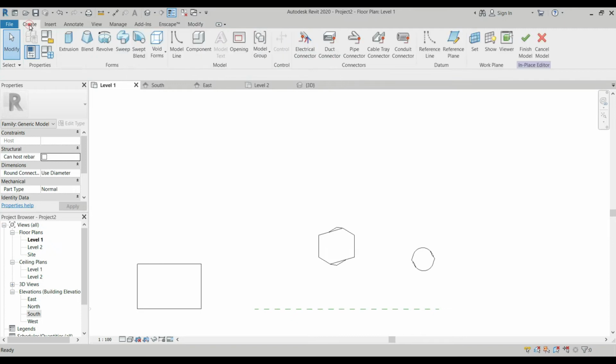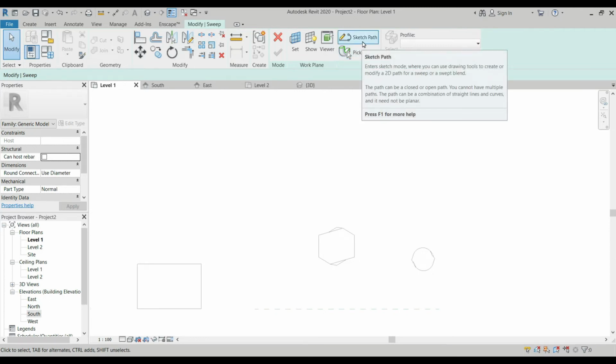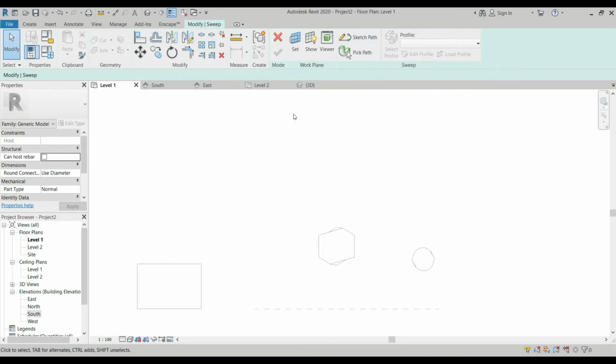Let's cancel. Create sweep. So sketch a path. Since we don't have a reference, for example, we're going to create a molding. Since this is an open drawing area and we don't have walls yet, let's sketch a path.